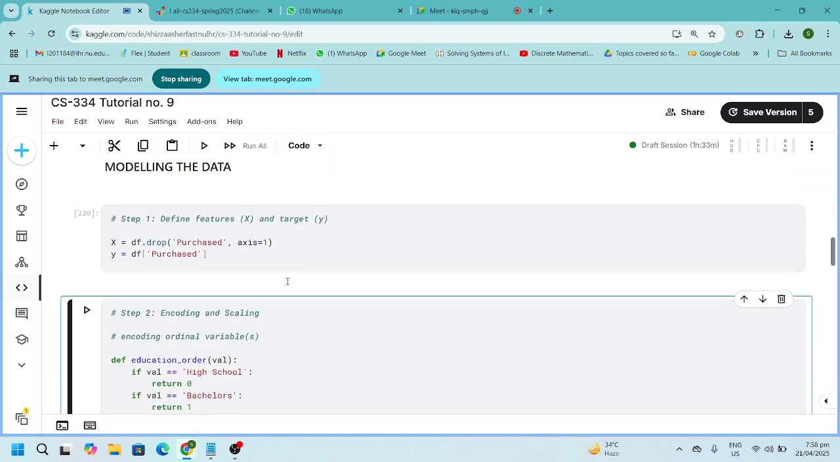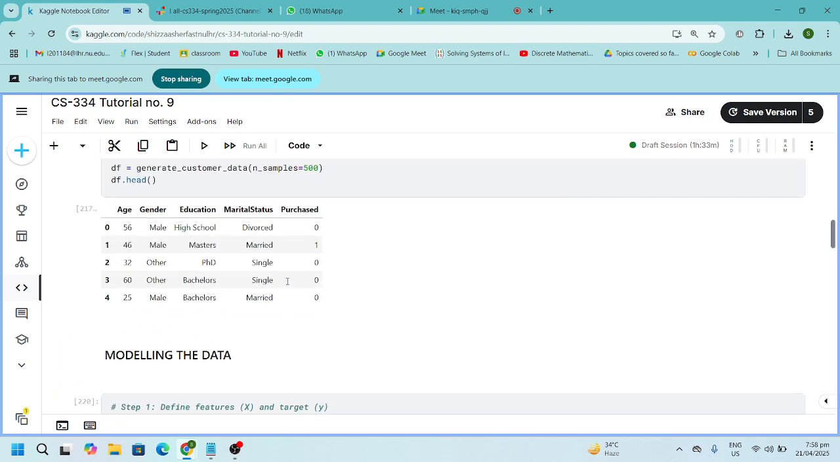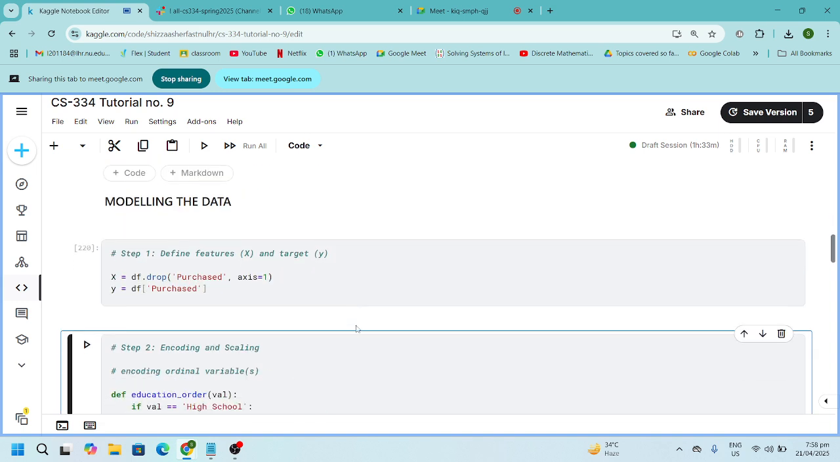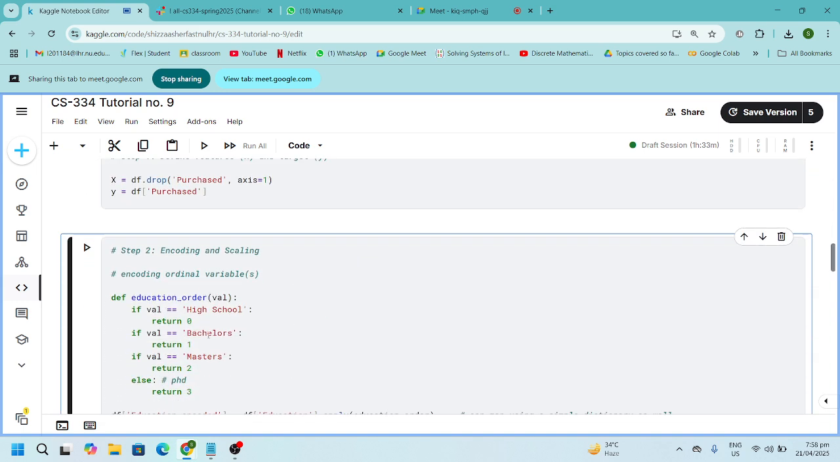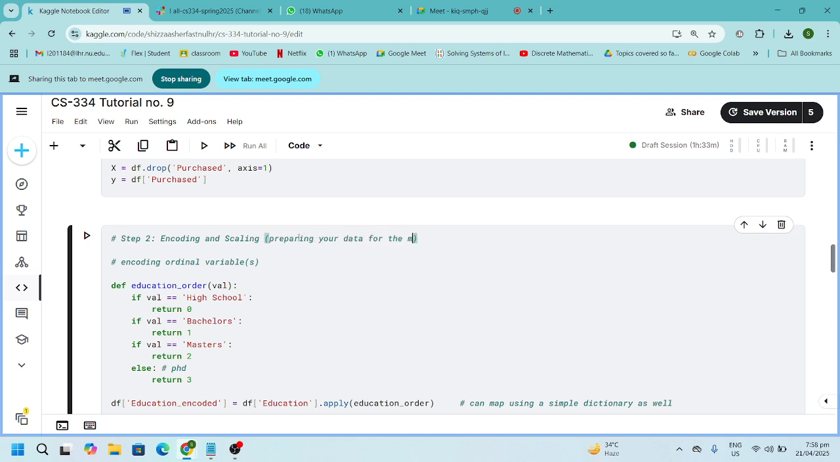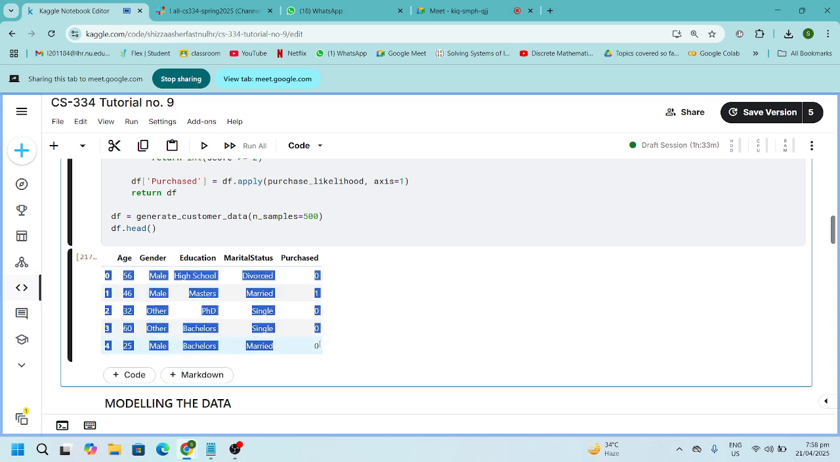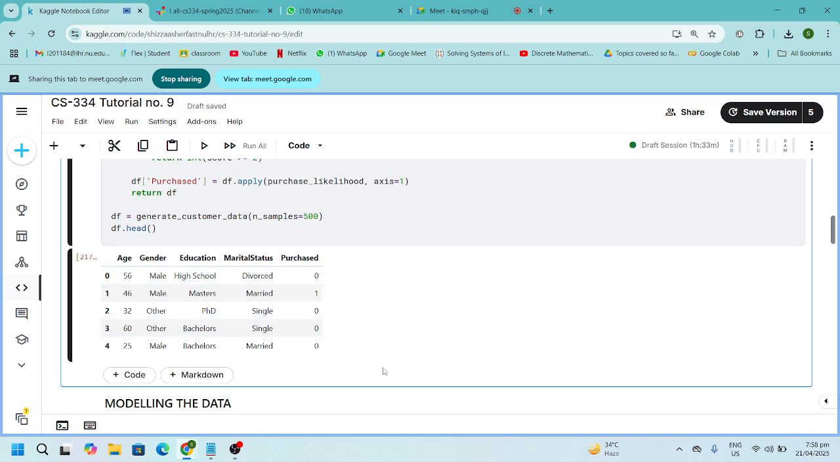All right, step 2. And यहाँ पे step 2 is very important for us because we have different types of variables and we're going to encode them. So step 2 is encoding and scaling. In simple words, you can say preparing your data for the model. All right, because the thing is कि ये data as it is मैं किसी भी model को नहीं दे सकती अभी.